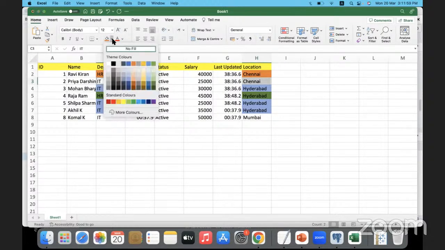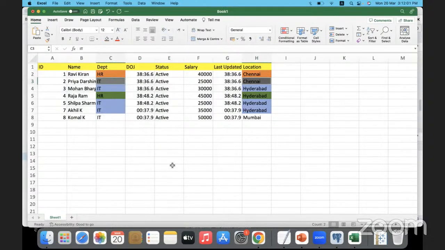It's grouping the data based on the common fields. This is another. Chennai with IT is another. Then Mumbai with IT is another. Okay, hope you understood. So now the grouping is being done on the combination of location and department. Chennai with HR is one combination. Chennai and IT is another combination. Hyderabad IT is one combination. Hyderabad HR is one combination. Mumbai IT is one combination.